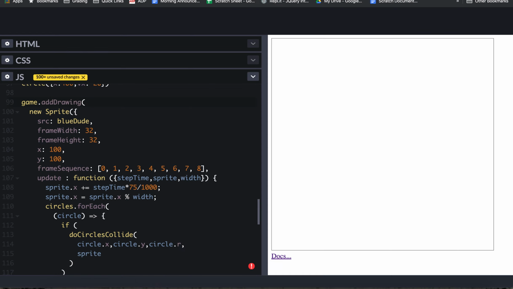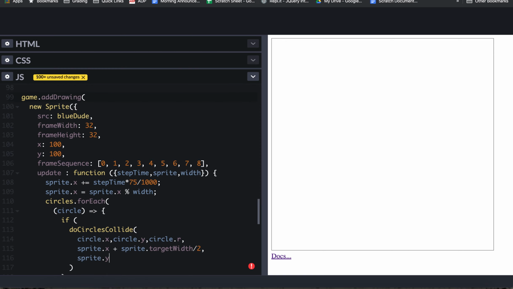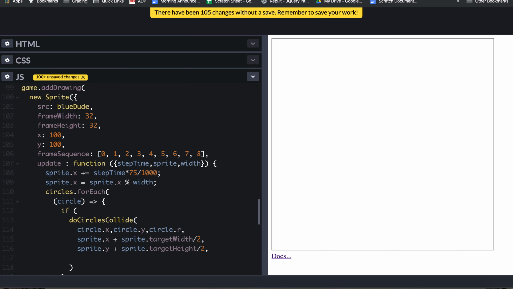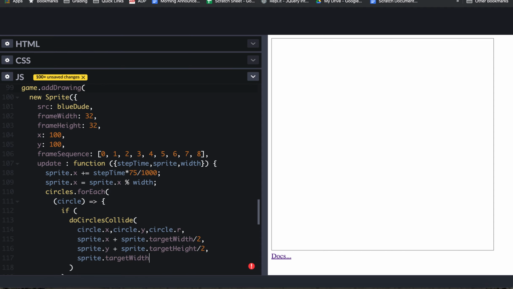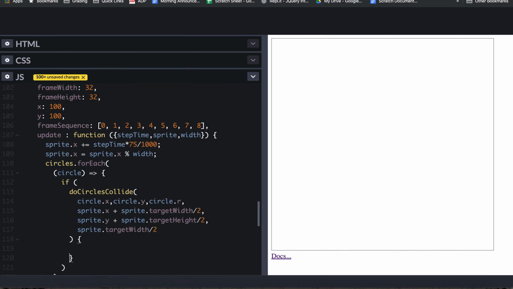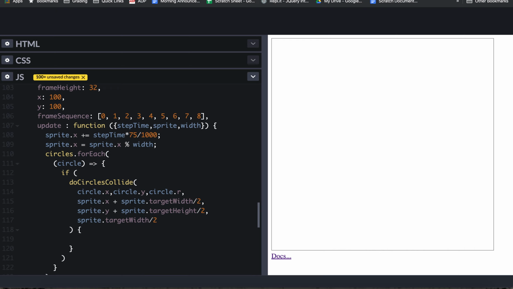So probably the center will be sprite x plus sprite.target width over 2, sprite y plus sprite.target height over 2. So that would be the center of the sprite. And then I'll draw the circle based on, let's say, the width. So sprite.target width over 2 would be the radius. So that would tell me if they collide. And if they collide, well, it's up to me to decide. Let's make the sprite.y plus equals 10. So we'll just make it fall down every time it collides.